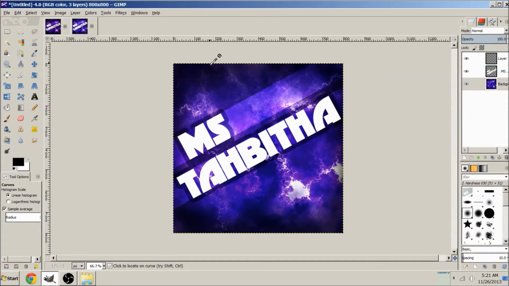All right, so we're not finished quite yet. Now I want to give my text layer a texture, kind of a metallic texture. It'll also make it not as white and bright.